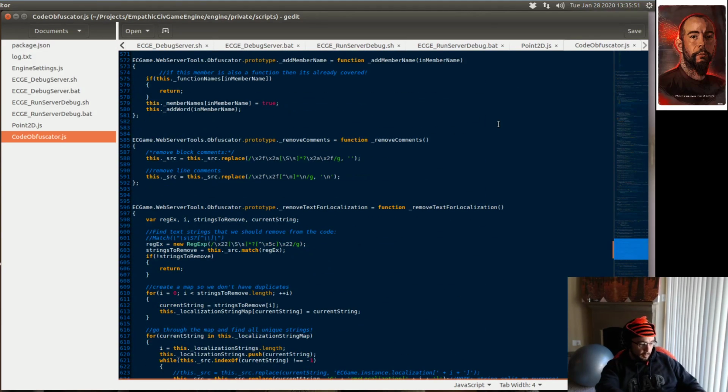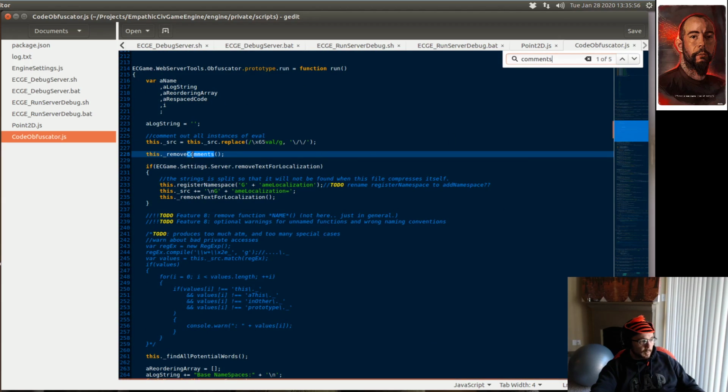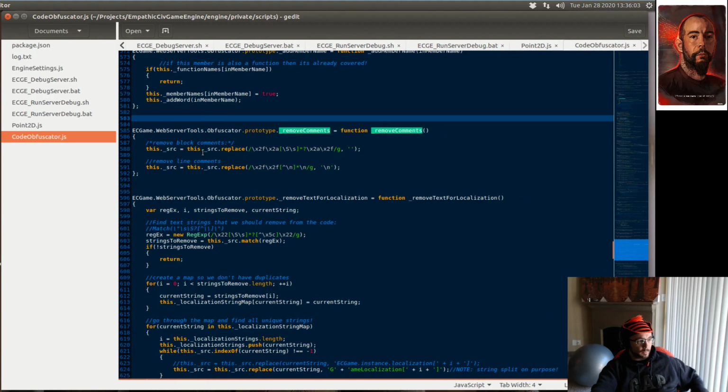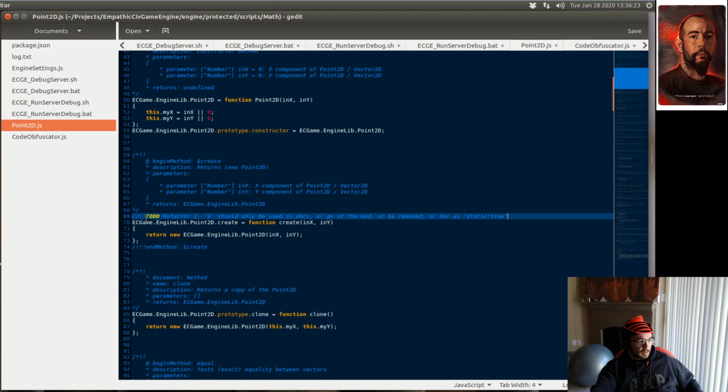So somewhere in here are comments. Remove comments. This is probably going to be our magic function. Here we go. So this removes a couple of types of comments. It can remove block comments like this, and then it can remove line comments like so. So for some reason, this is failing to completely remove this guy. You know what it might be?